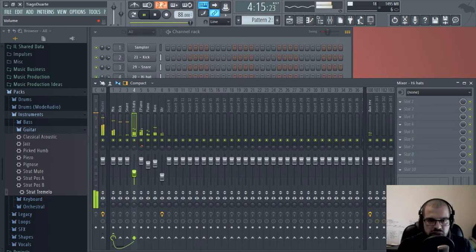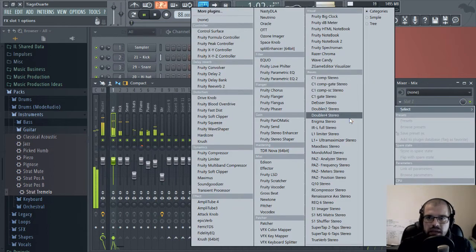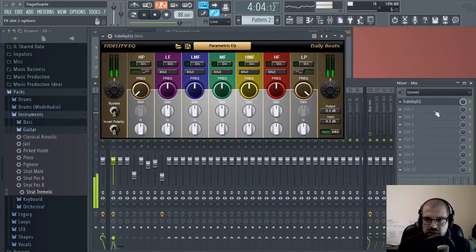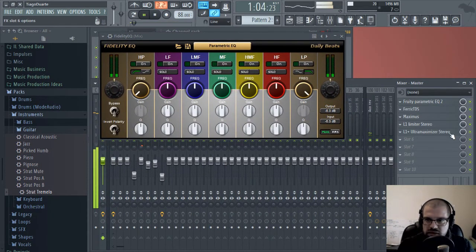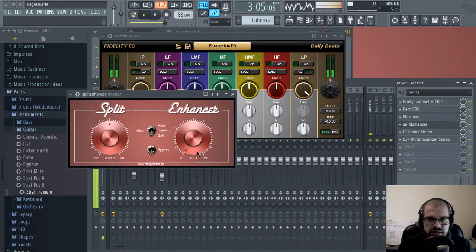Okay, so let me go ahead and lower a little bit of the hi-hats. One thing that I can do also, since this is a BoomBap old school type beat, I can go ahead and open up Fidelity Q. One thing that I also want to add here is splitEnhancer. So let's go to the master. Let's open here a slot and open splitEnhancer. Okay, sounds good.